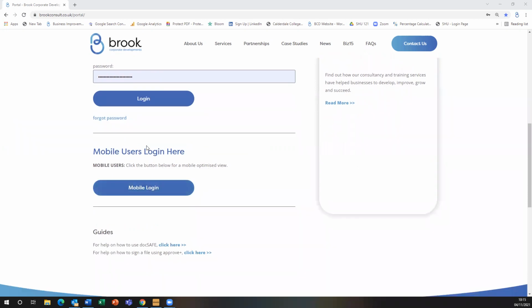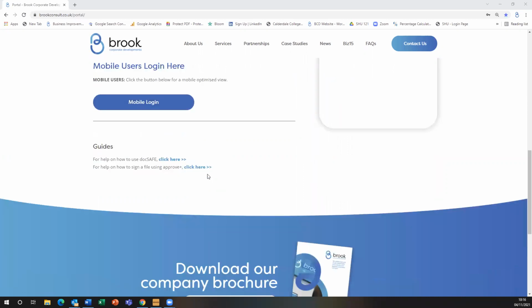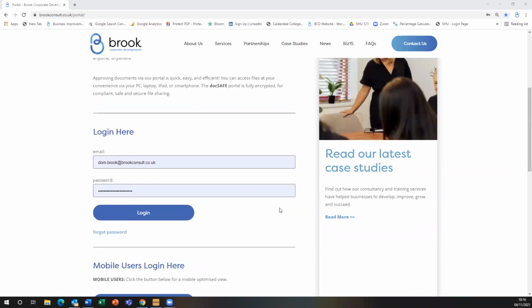There's a mobile user login here, so if you want to use it on your mobile, it's a slightly different user interface to if you use it on a computer. Fundamentals are the same. You can see each documentation, each project title, each job number, etc. And there are some user guides down the bottom on how to use the portal and how to use the secure signature platform that we use, which is Approved Plus.